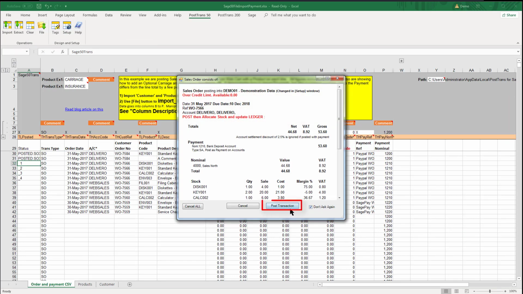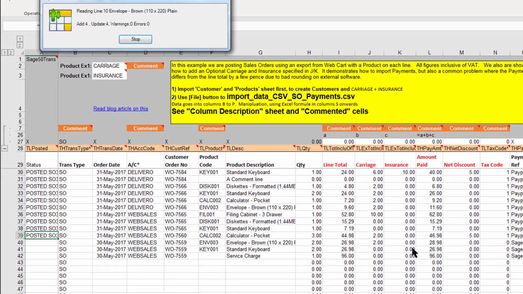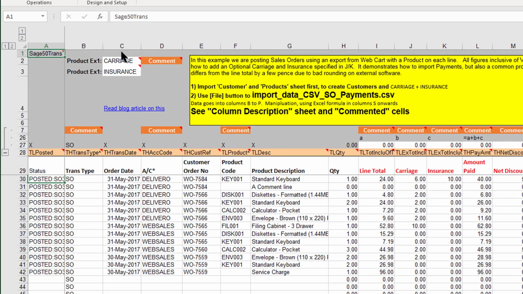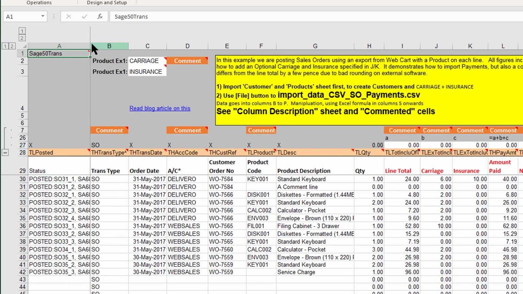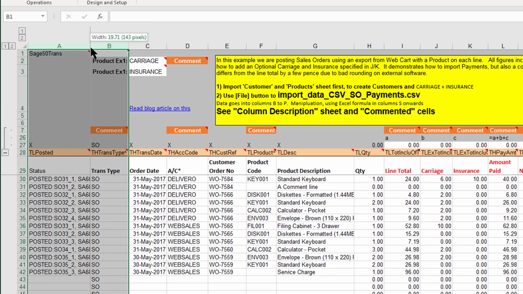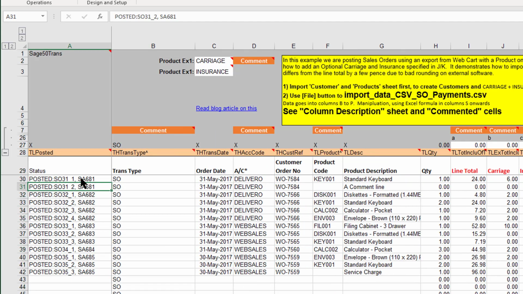And if we want, instead of seeing this, we can just say don't ask again. It will just sit there and post all the transactions into Sage. And if we go over here, we can see the reference that they were put in. So we can see here the sales order and the payment on account, which paid for the transaction.